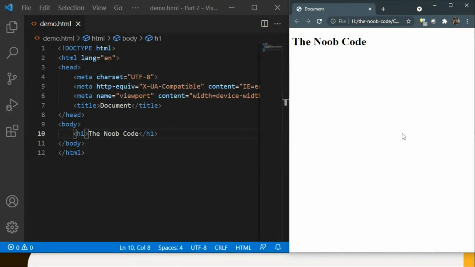I'll be using VS Code as my code editor. It's a really great and free software. You can use any editor, even Notepad will do.